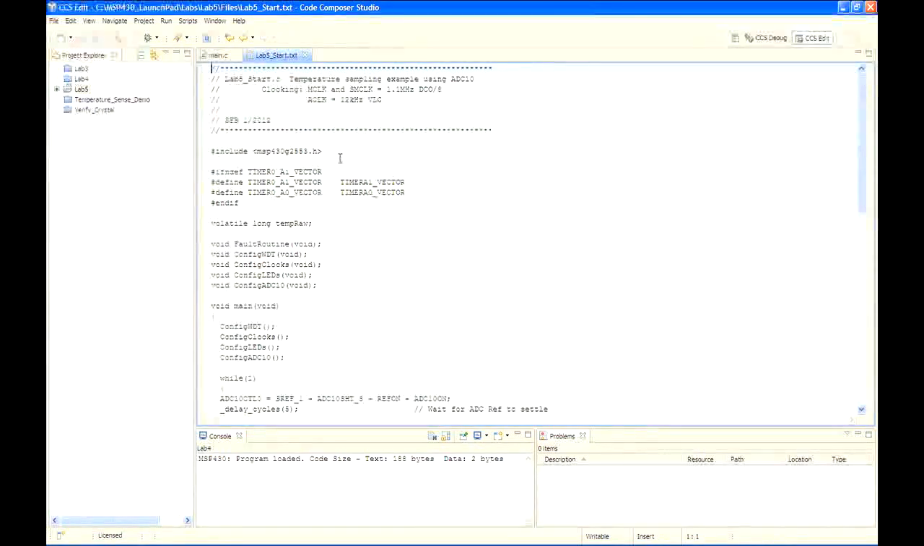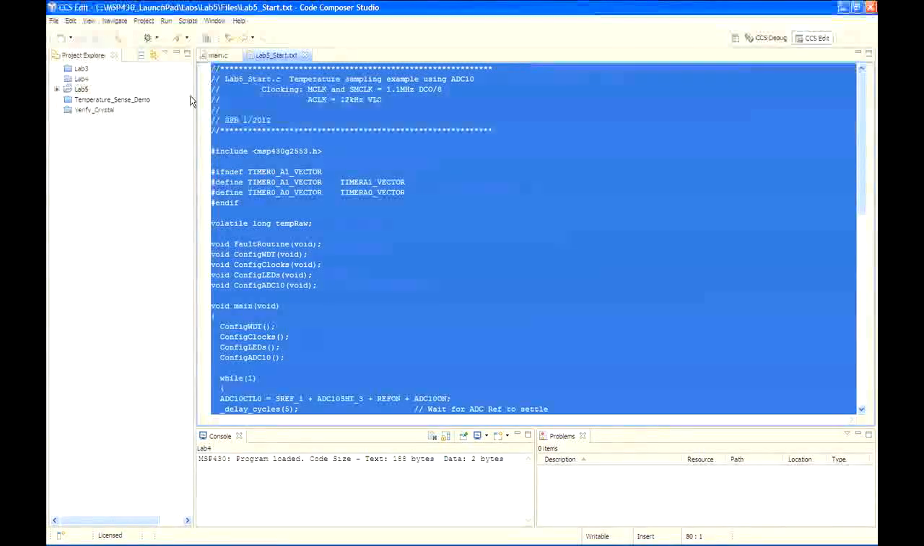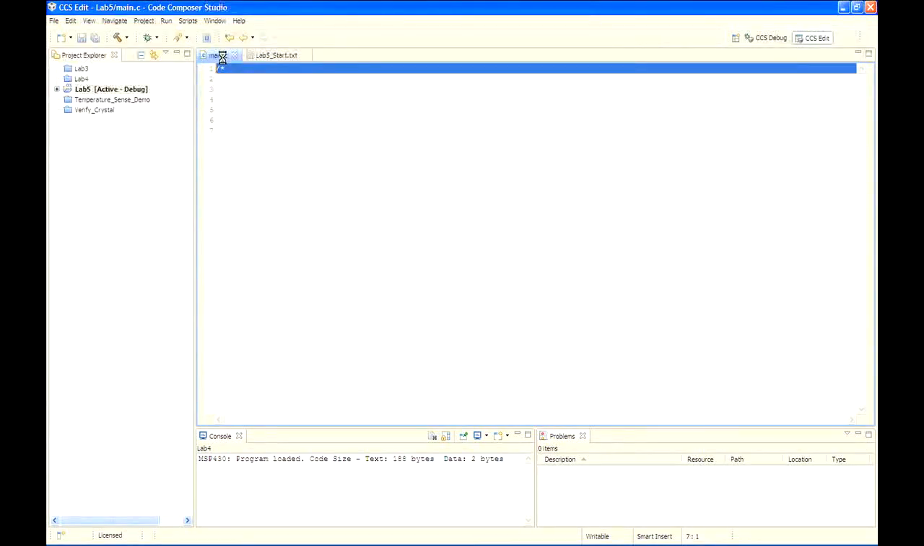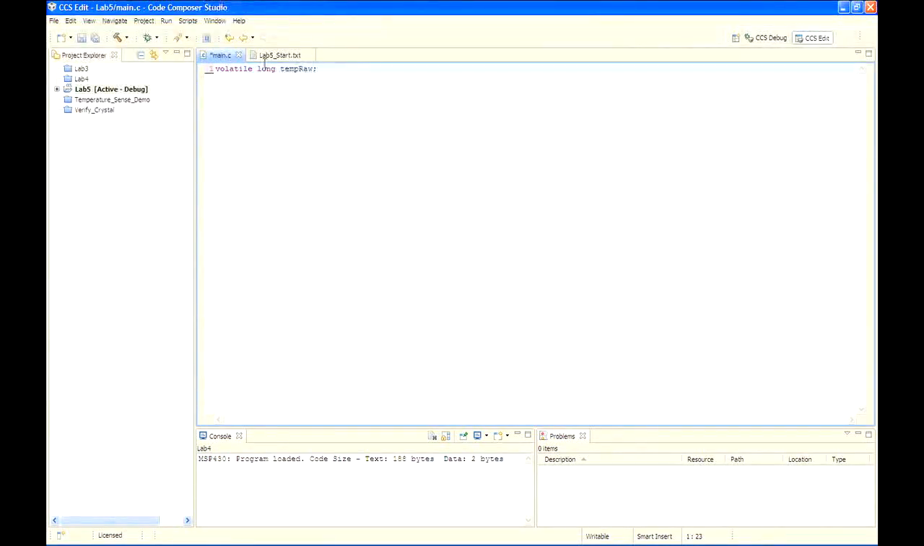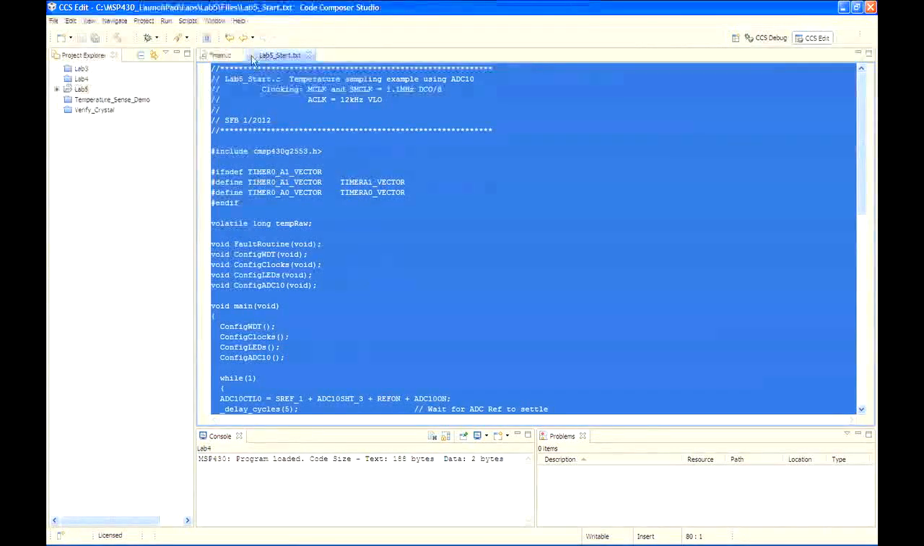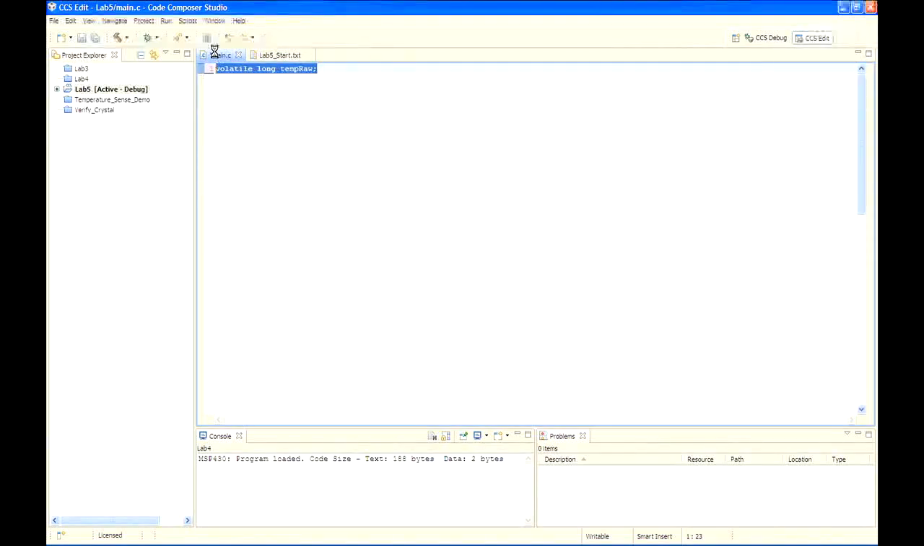When that opens up, copy all of the code in lab5 under start.txt and paste it into main, making sure that you erase all the existing code in main.c. This is going to be the starting point for this lab exercise. In step 3, go ahead and close the lab5 start file. We don't need that anymore.